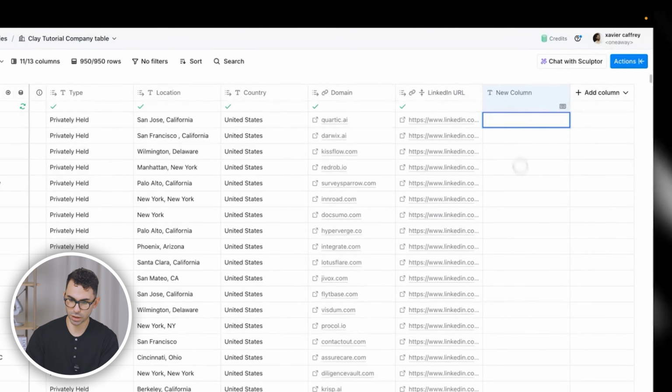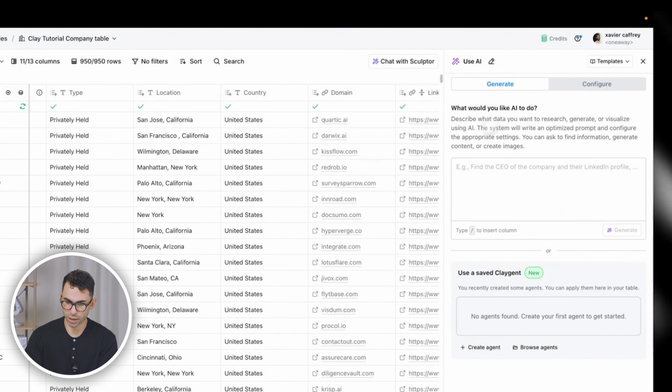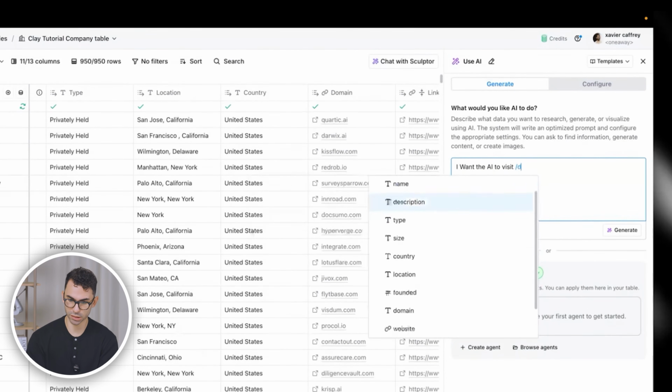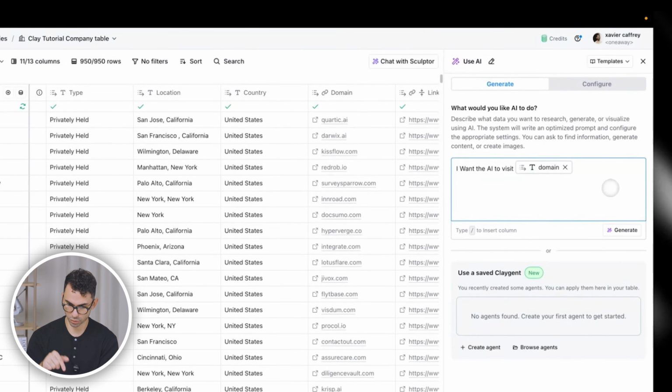So I'm going to copy this for now. I'm going to go to use AI. And then I'm going to show you how to use the generate AI feature. So what would you like AI to do? I want the AI to visit or to mention any of the columns. So I want it to visit the website. So let's see if I type domain, visit the domain, and based on the content of the website, I want it to generate an output that looks like this.